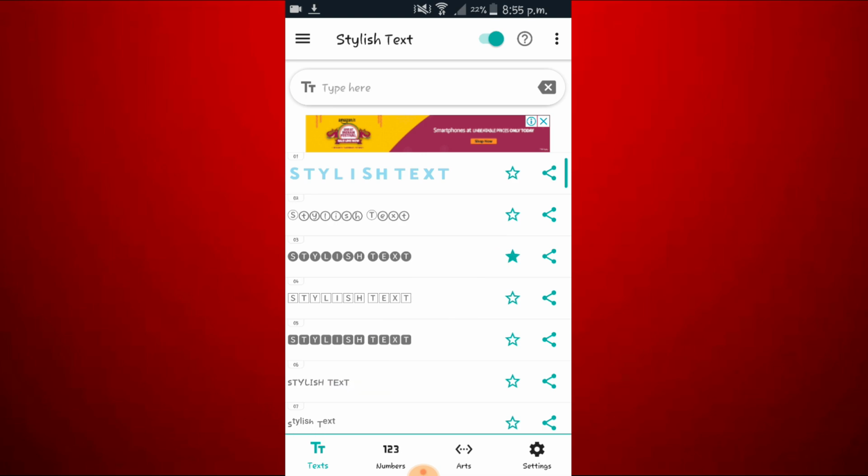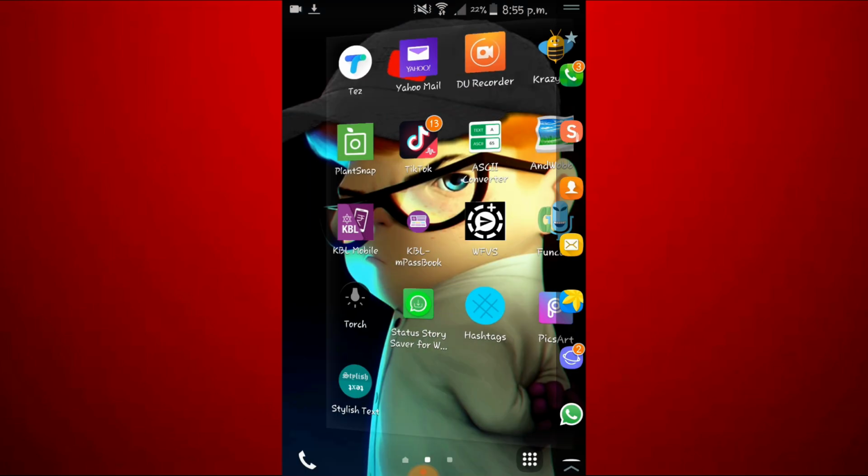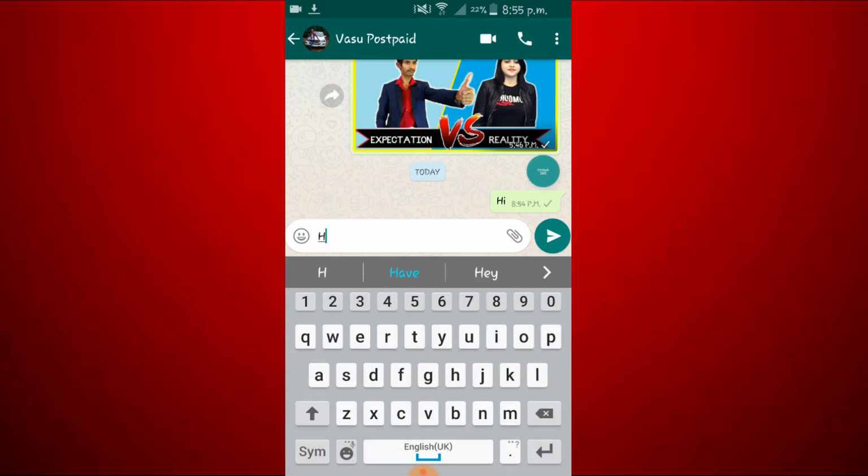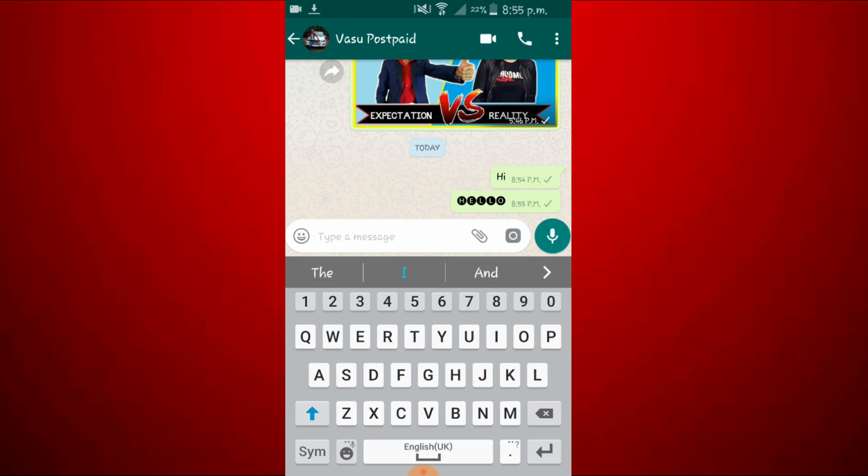Now go on to your WhatsApp and type the text message. Now you can see there's an extra option present here. Click on this option. Once you click on that option, your text message fonts are changed. And click on send to send the message.